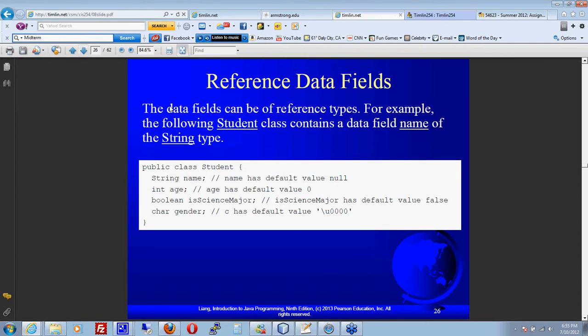Reference data fields. Data fields can be of reference types. For example, a student class.